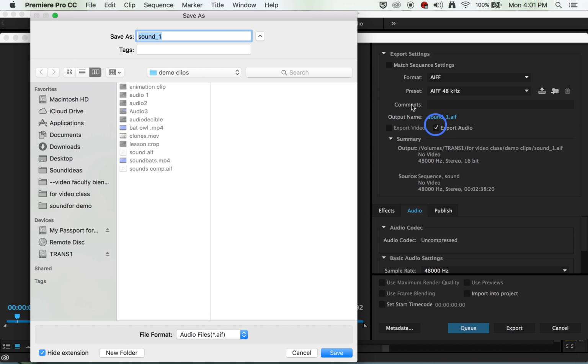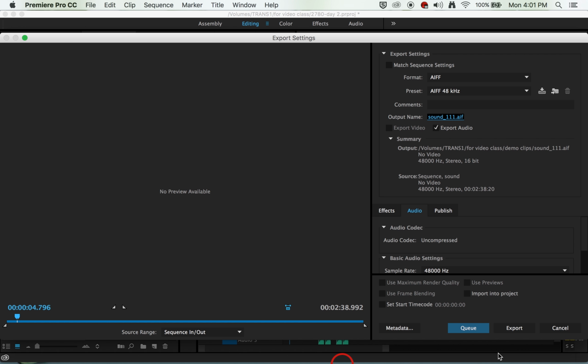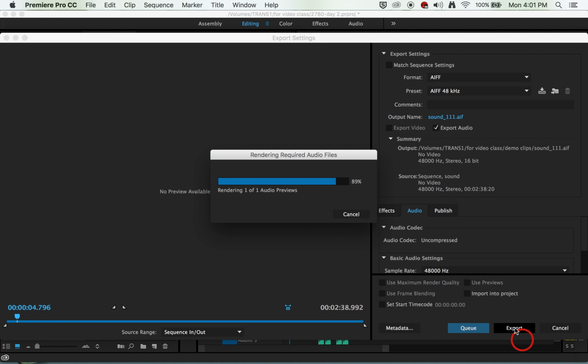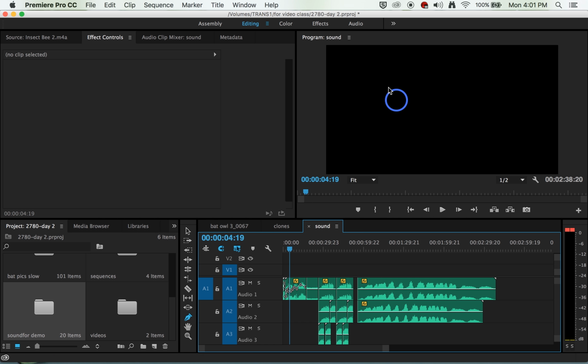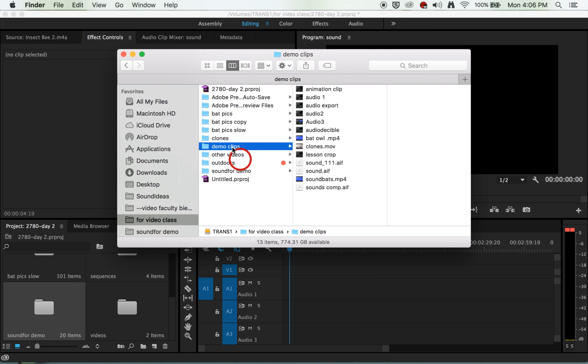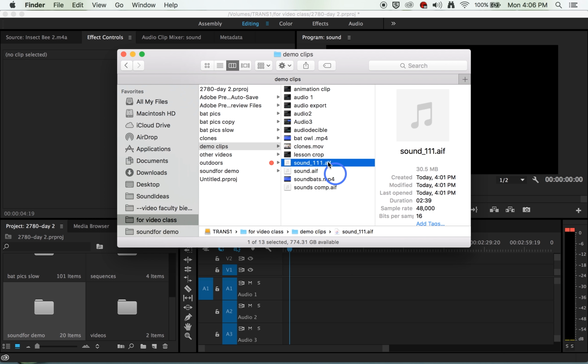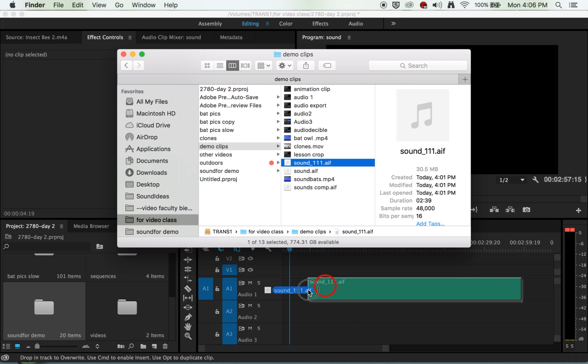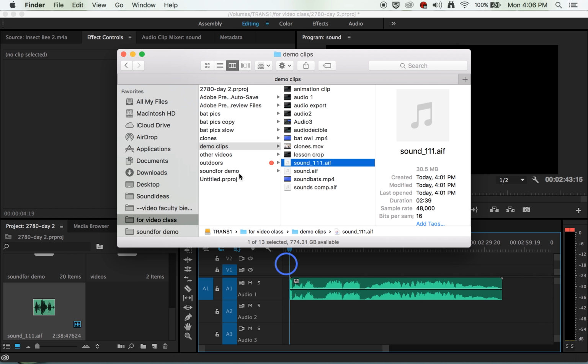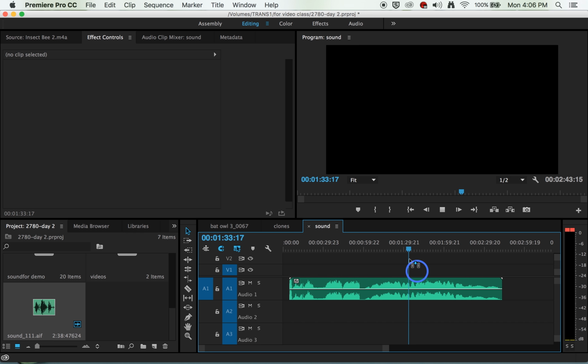And then make sure again that it's going into your folder where you want all that. And I'll call that Sound 111. And it exports very quickly in case you want to use it again. I'll take this sound clip right here. That's the one we just did. And I'll pop it onto the audio. So it's got everything on there.